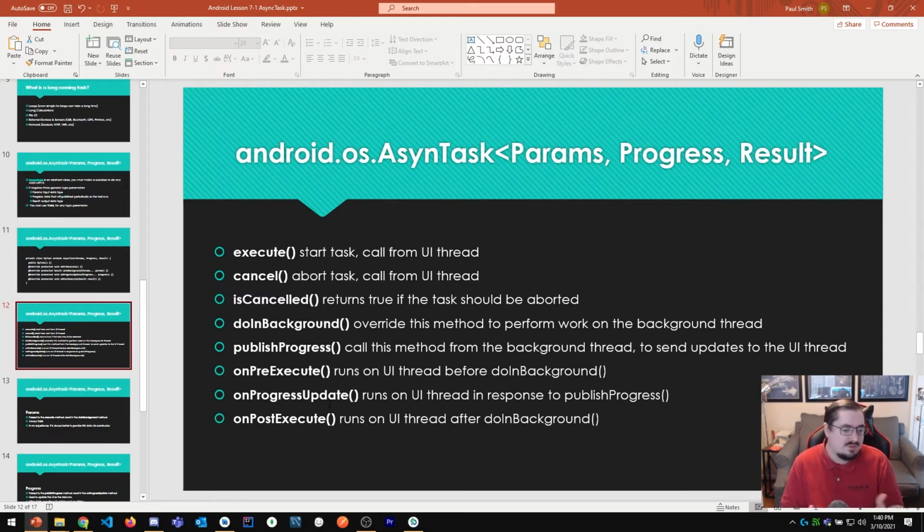So if you have a progress bar, you need to say, okay, I want to set it to 50% when it's 50% done. You don't set the state of the progress bar in doInBackground. You just say publishProgress 50%, and then over in onProgressUpdate, that's where you actually update the UI.